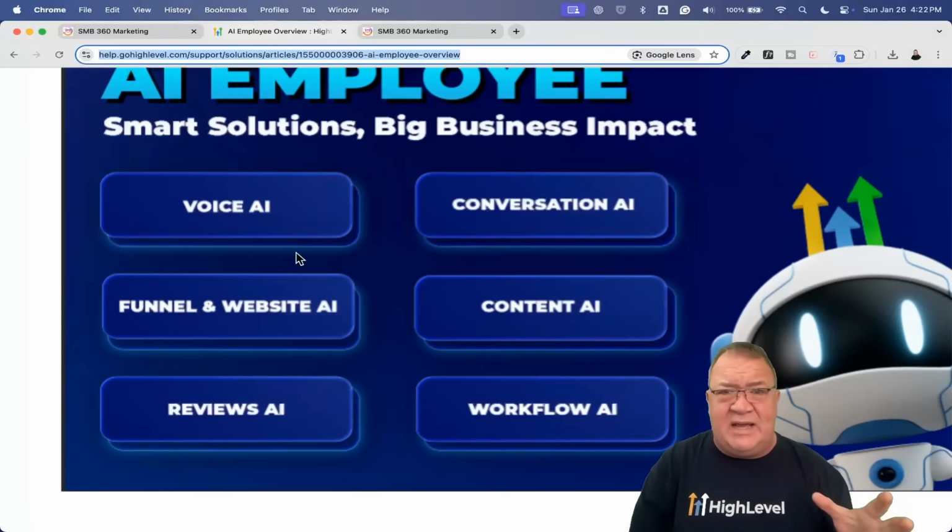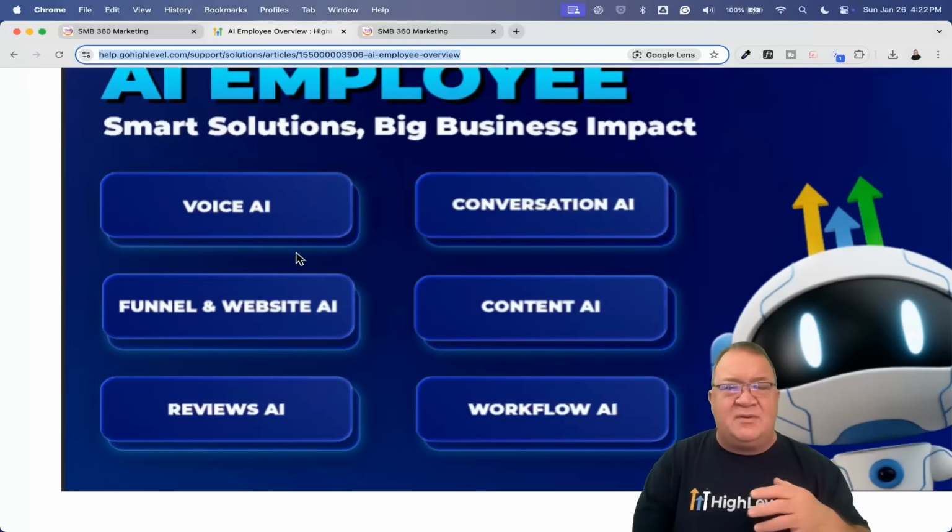So what are all these AI things? I'm just going to do a little bit of an overview. I am going to dive deeper into Voice AI and Conversation AI, and even some of Content AI and Reviews AI, because these things really are necessary. But Funnels and Workflow AI are still in beta. Right now they're still being developed and very much probably going to change by the time they actually come out in their live version.